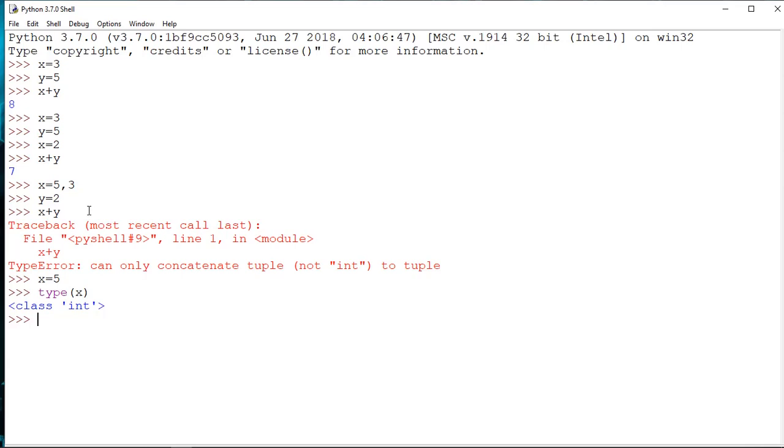A similar thing happened here when you gave x = 5, 3, and then gave y = 2, and in the next line you added these two variables, that is x and y. Till now it was not showing any error, but as soon as you press enter after writing x + y, it will show you an error, because now it is not able to concatenate a tuple to an integer.